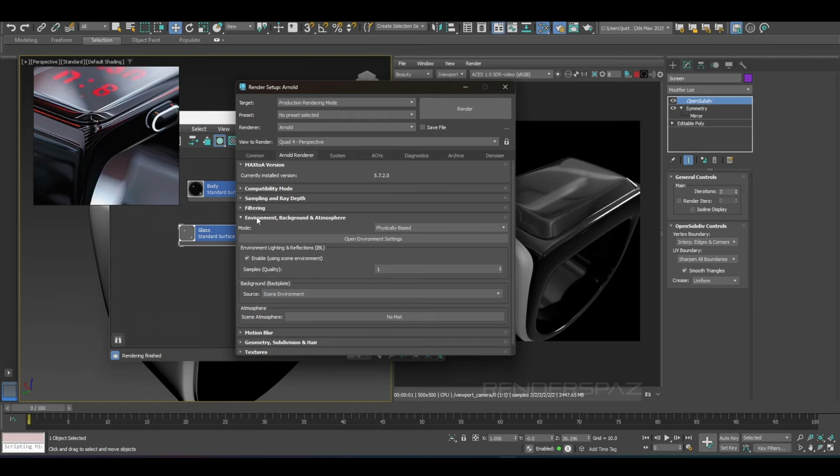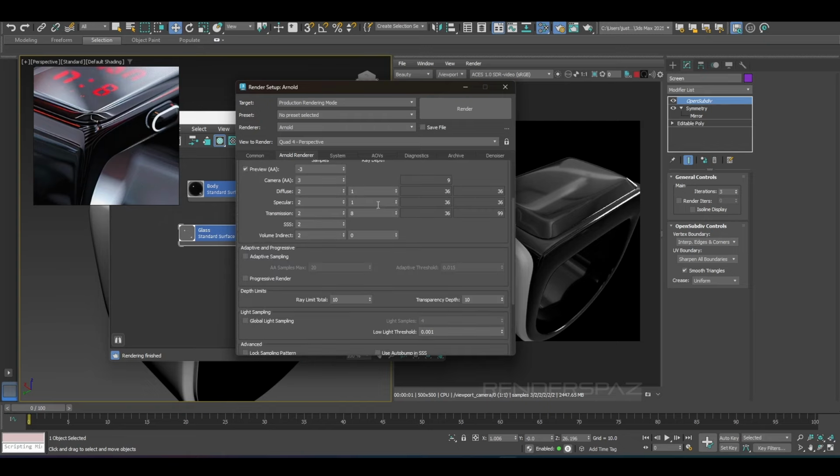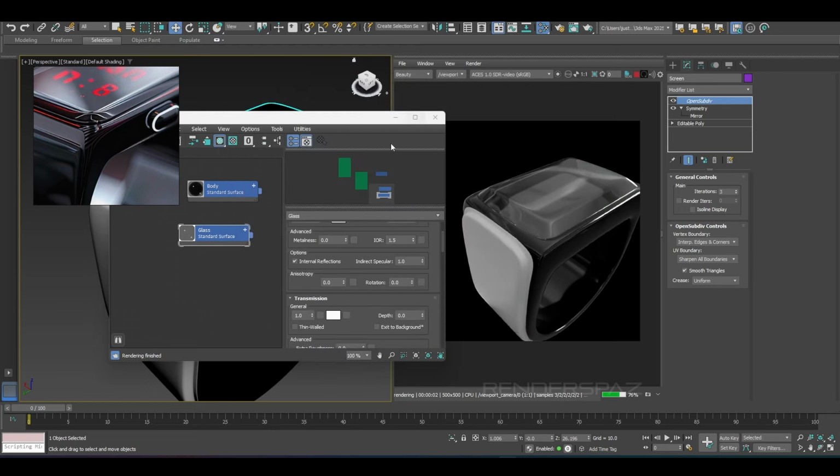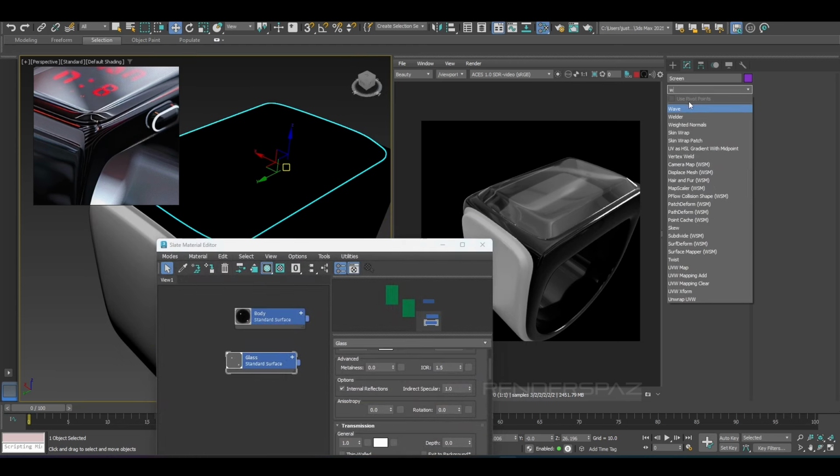Actually, before we do that, I want to be able to see through. So to do that, we've got to go into sampling here. Let's bring up our ray depths to about 4 for now, just for preview. And now we can see through that glass. You can see a lot of refraction going on there. It's a distorted look, so we'll have to deal with that in just a moment.